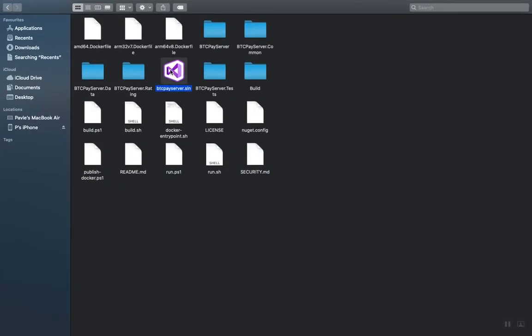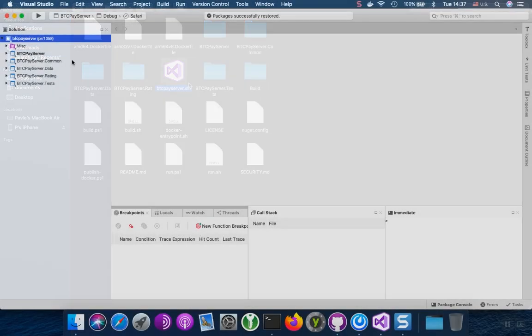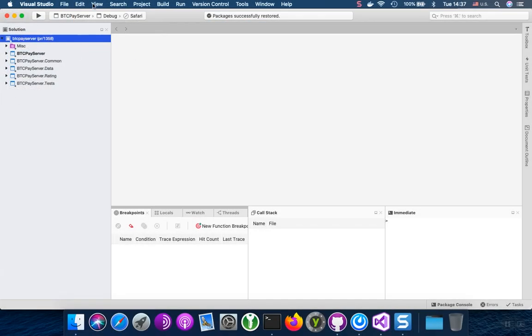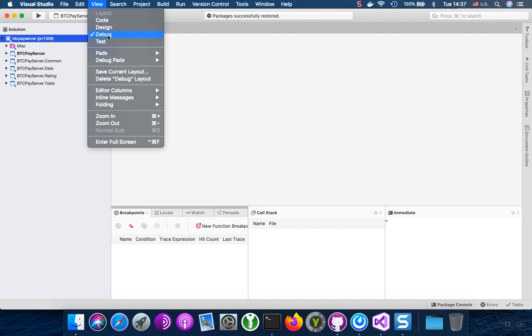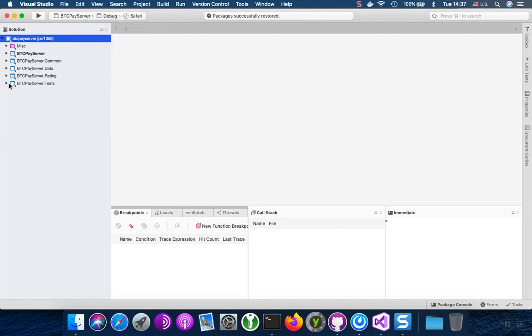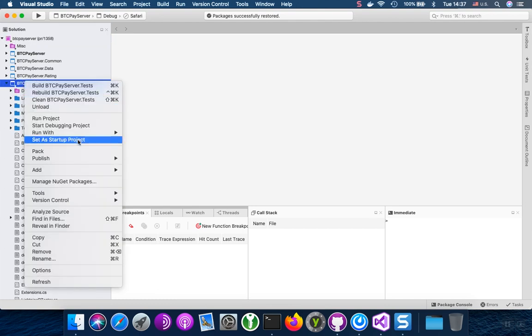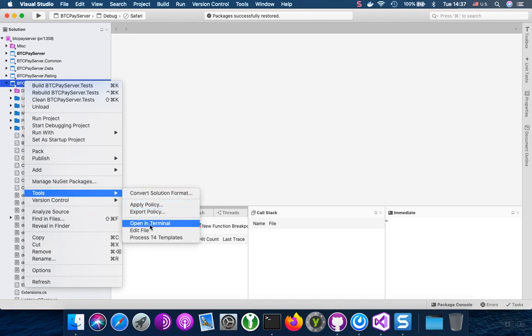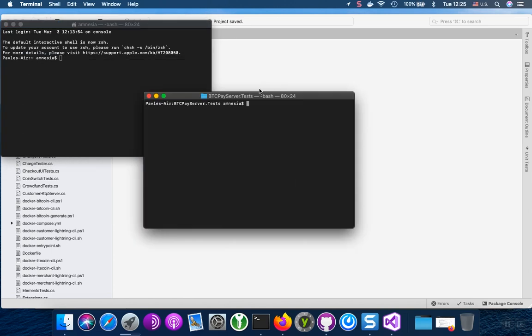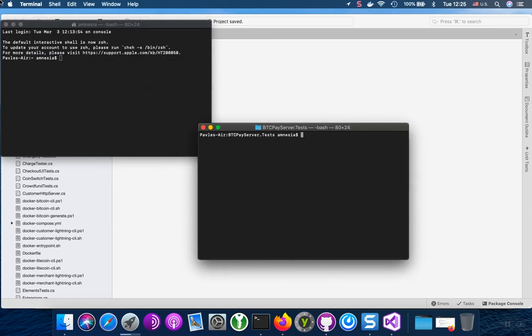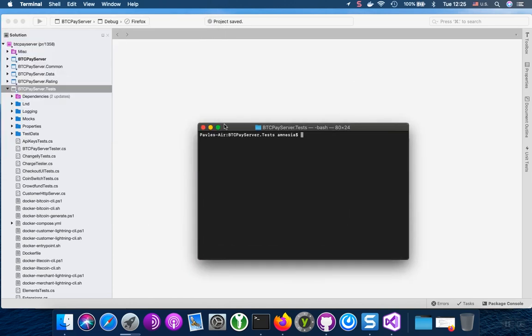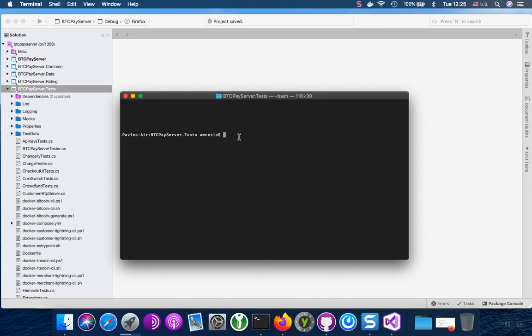We will open BTCPay Server in Visual Studio. If you don't see the solution tab on the left, go to view and make sure that you're in debug view mode. First thing we need to do is go to the tests folder, open it up, right click on it, head back to tools and open it in terminal. Once in terminal, what we'll do is type in docker compose up dev.